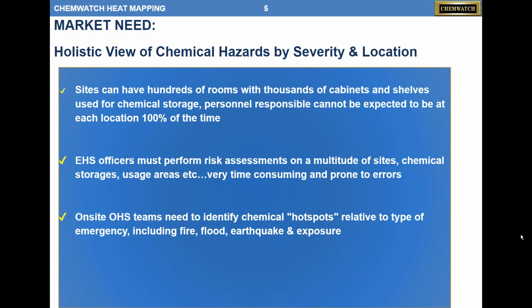EHS officers must perform risk assessments on many sites, many chemical storage areas, usage areas, which is very time consuming. It also is prone to error since most of it is human inputs. On-site OHS teams need to identify chemical hotspots relative to many types of emergencies like fire, flood, earthquake, exposure.